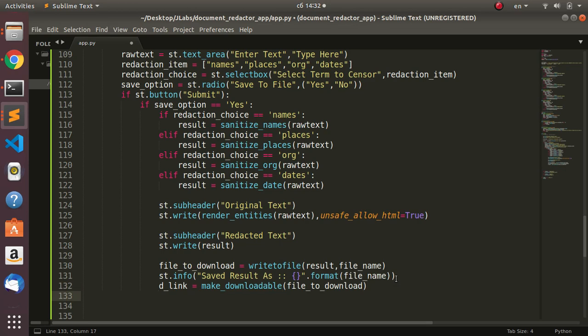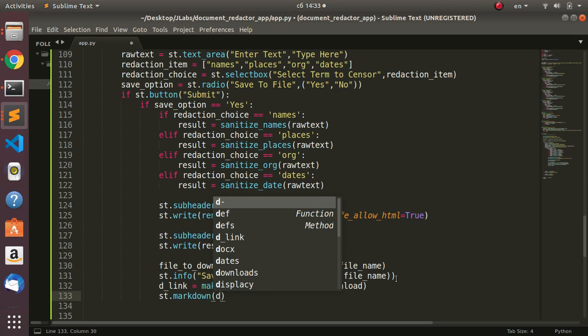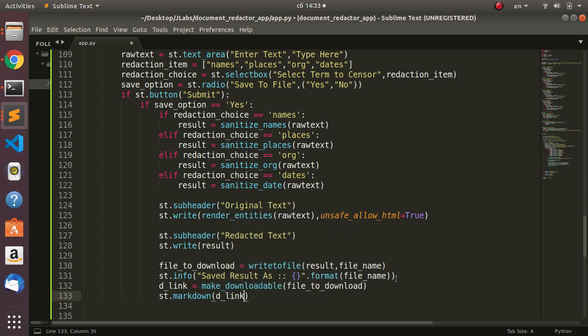Now we can use markdown to help us with that. So markdown, then I'll pass in my D link or download link. Then don't forget to make it unsafe, go to true. Right, perfect. So let's save it and see what we have done so far.